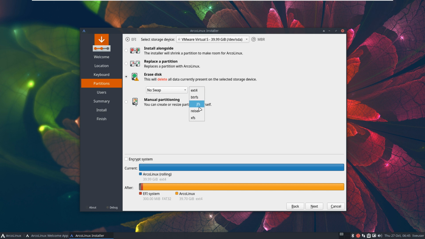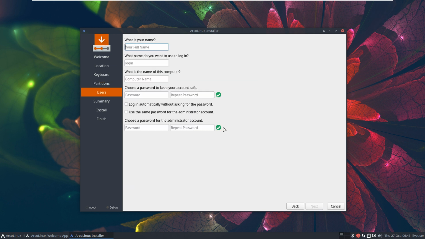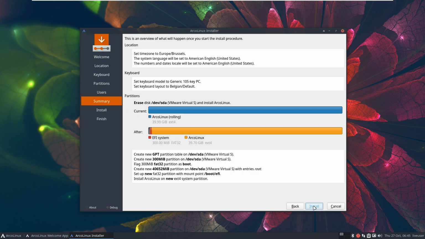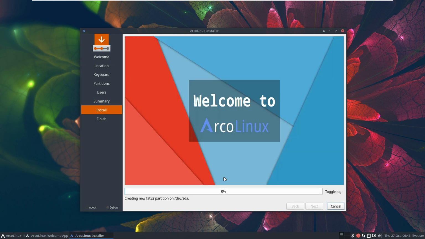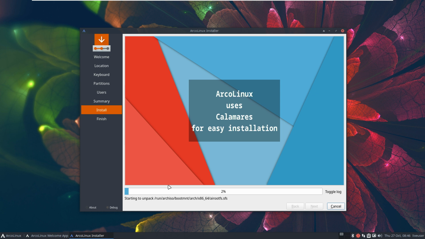We eliminated F2FS until further progress, I suppose, till it works again. And then next, install, done. So basically it's going to copy paste everything that's on this ISO. Now he's copy pasting, right?